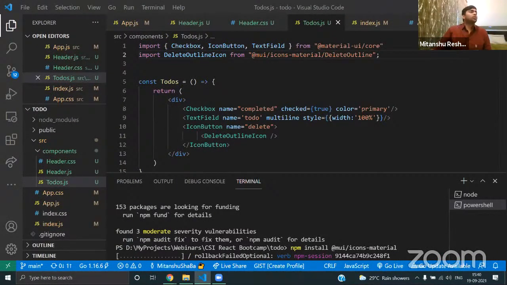Yes, you can write custom CSS if you want, but this is not about styling. I'm trying to teach React over here, not styling. That's why I'm relying on Material UI styling. We will also see how to add your own custom styling into Material UI. Okay, so let this install.